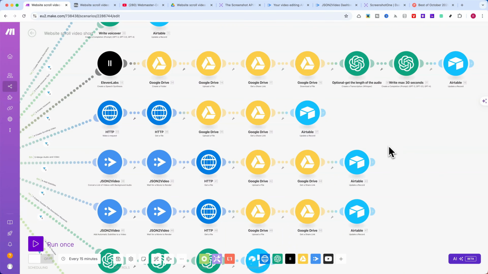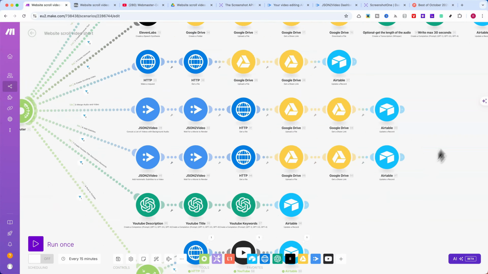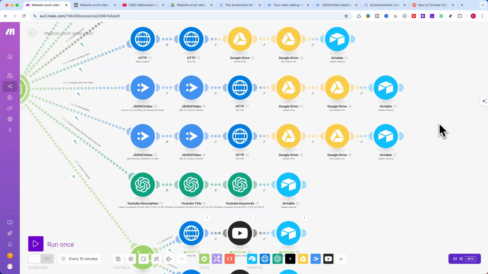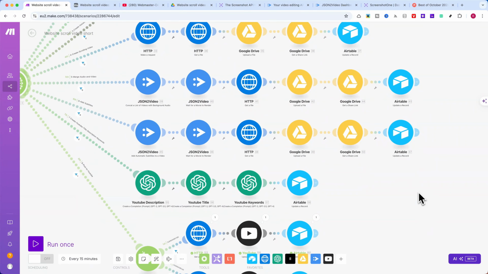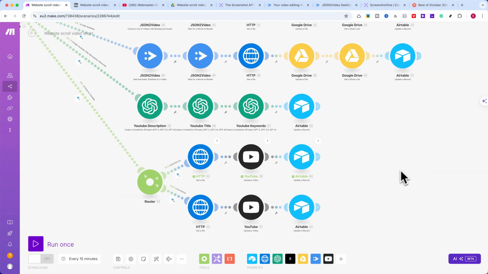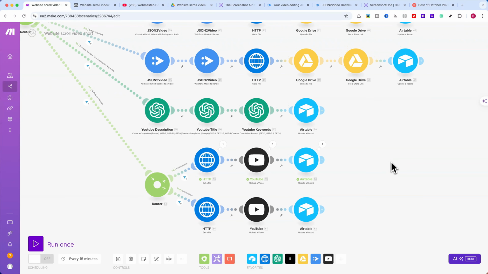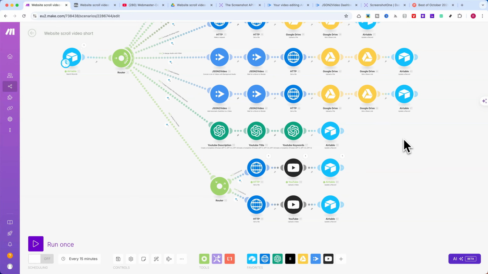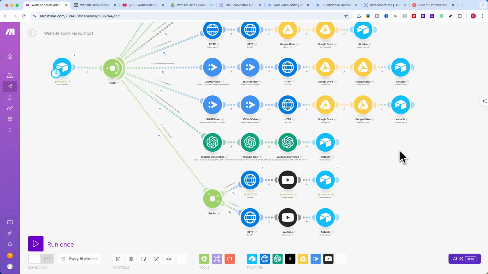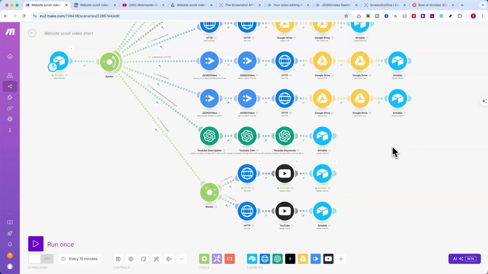Imagine this. You provide a link, and in no time, you have a video with dynamic visuals, a professional-sounding voiceover, and all the metadata optimized for YouTube, all without lifting a finger. Sounds amazing, right? Stick around, because by the end, you'll see how each part of this automation comes together to create a polished, ready-to-publish video.